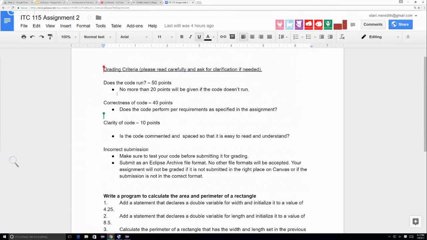After the code runs, is your code correct in terms of executing and accomplishing the task that's given for the assignment? This is 40 points, and one way you can think about it is most assignments are going to have 3 parts to them. Do you remember from Python, IPO?